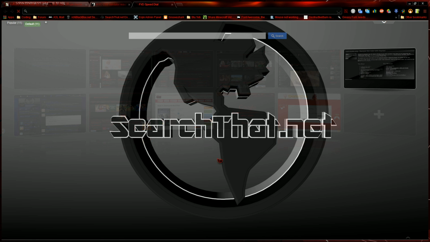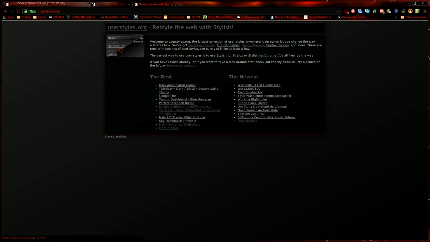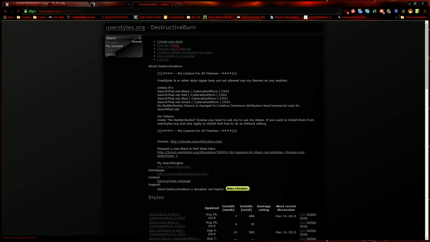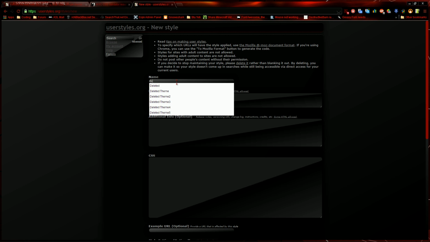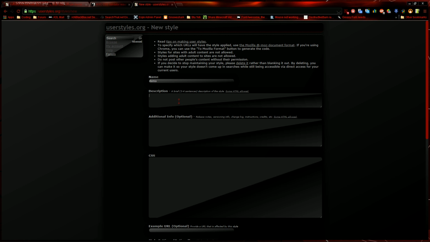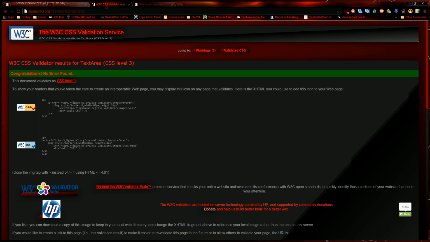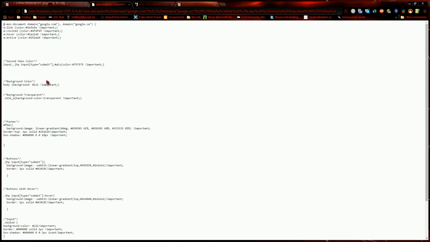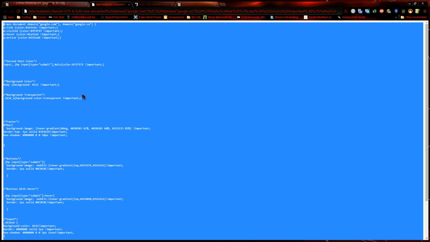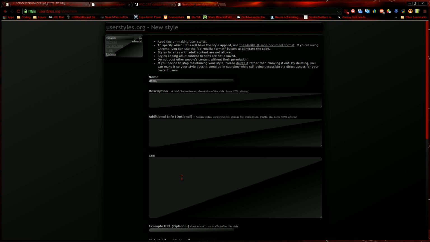So when you actually do go to user styles here, go into your account, go into create a new style. You just put in your name, whatever your name's going to be, and you type in a little bit of description about it and some additional info. What's really nice is if you put versions on here and what you've actually added that is new. For the CSS, what you're going to have to do is go back into your style here, hit Mozilla format, then copy this, and then paste it here.